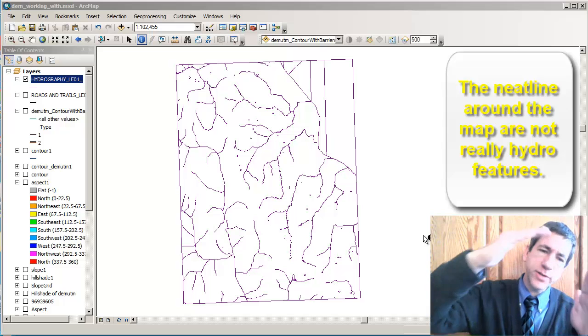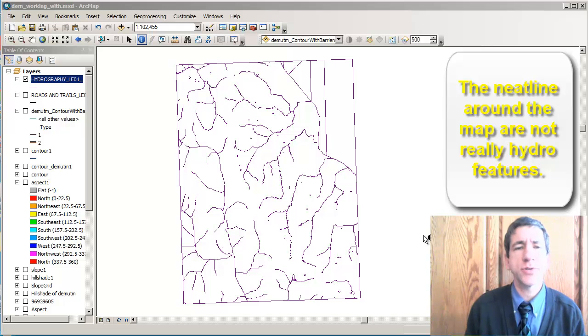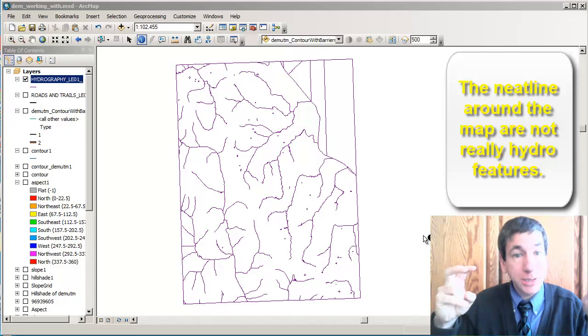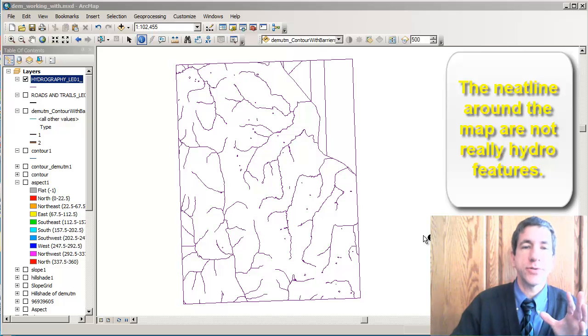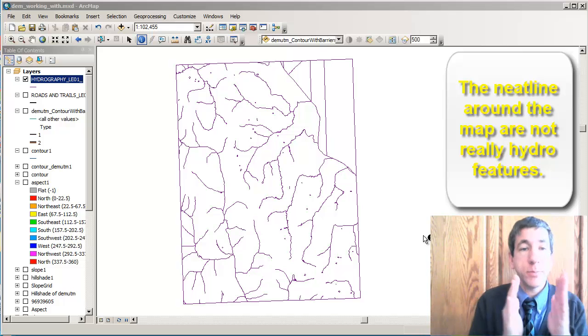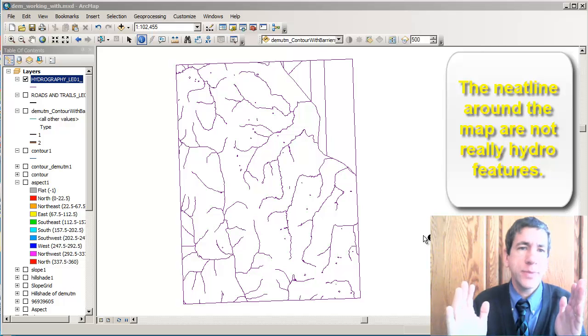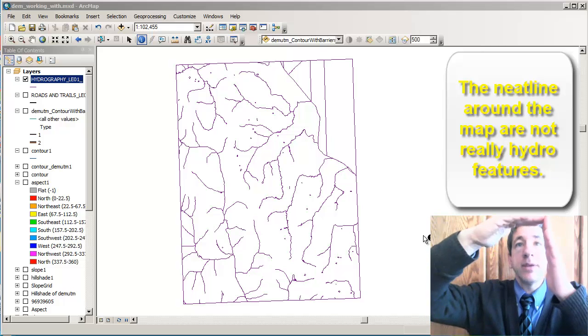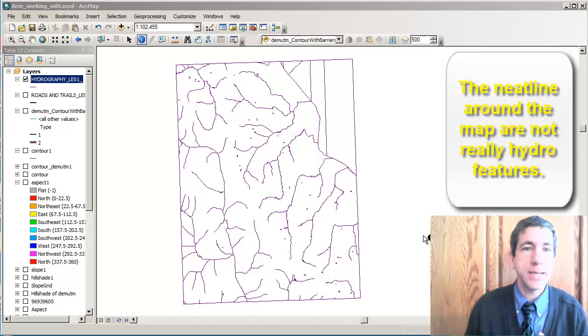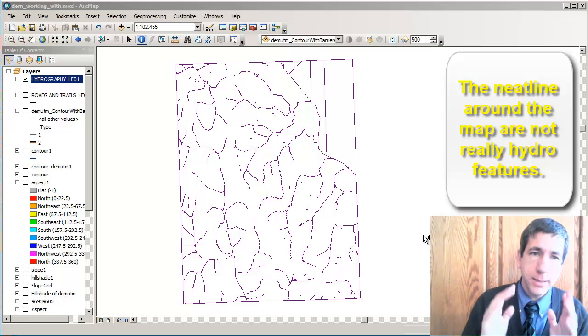Now, as you can see, there's a rectangle around these features. The rectangle is actually included in the hydro features layer, but they're not really hydro features, correct? They are neat lines. They are bounding lines around the data set. In this case, the bounding lines are the 7.5 minute by 7.5 minute topographic map extent. So we want to select those out.